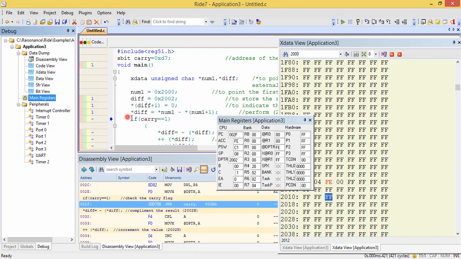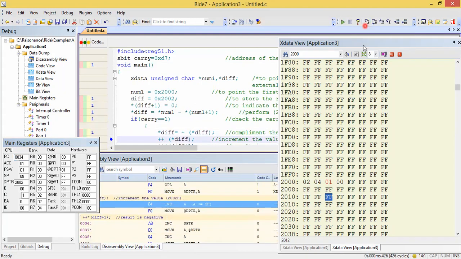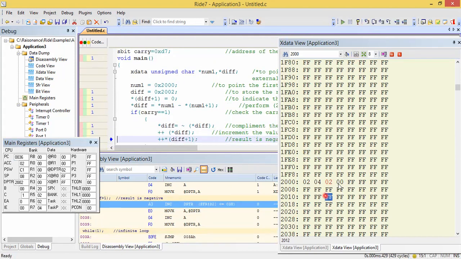Now we'll check the carry flag. Carry equal to 1, we'll check. In this particular case, C is actually indicating the carry flag, which is equal to 1. And if the carry flag is equal to 1, we will perform this particular operation. That is, we need to complement FE. If you perform the complement operation on FE, it will become 01, and after that we will increment that 01. So now we will get 02. So we got the data in the 2002 memory location.